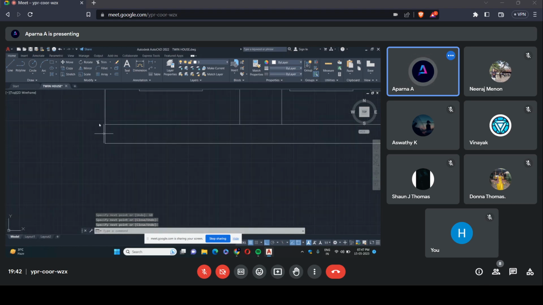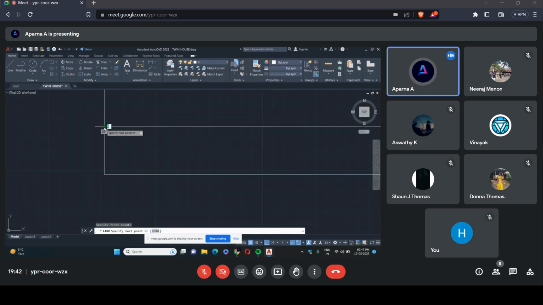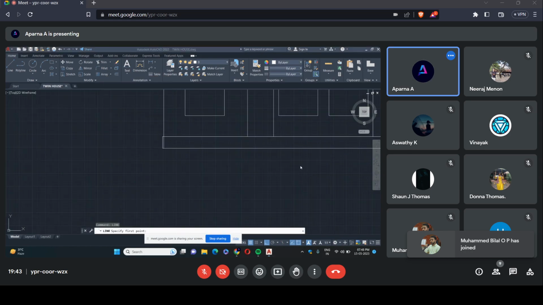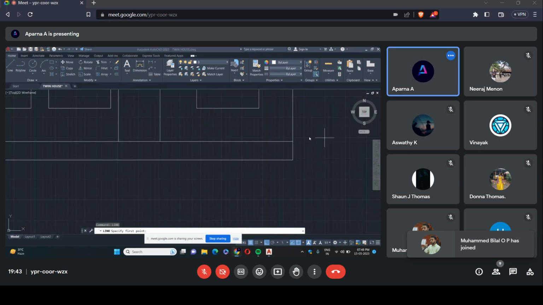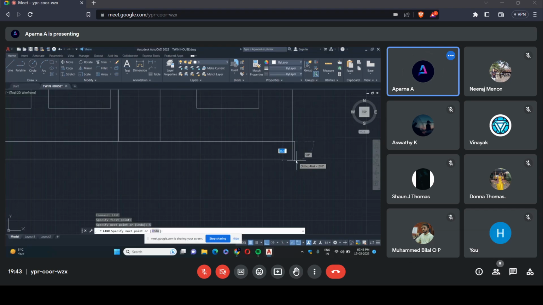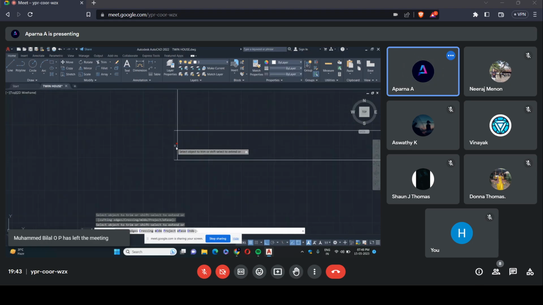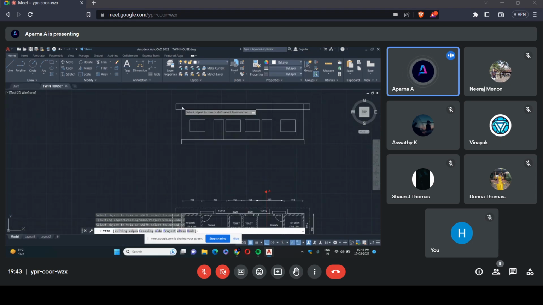Now I need to draw plinth. It is 5 centimeter projection. 5. I can trim the lines. So this is my elevation.